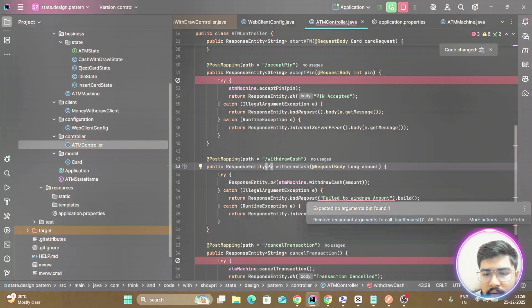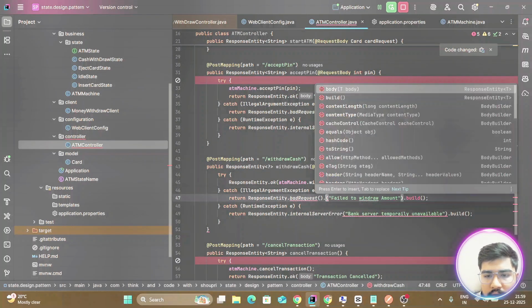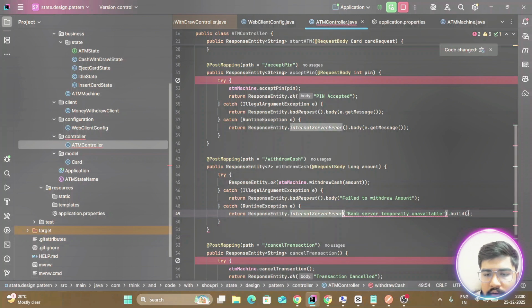Remove redundant arguments of bad request. Okay, bad request should be fine. We can give it some body, response entity dot bad request dot body. Withdraw, similar things we can give to this internal server error, dot my body to be this, and we can remove this build from here.